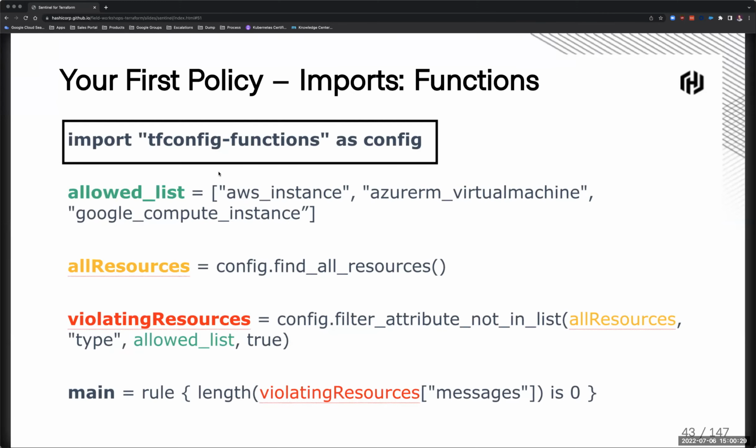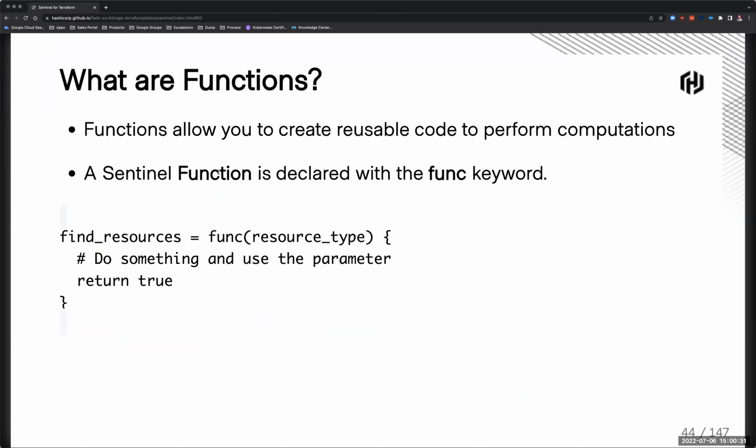So next up, functions. A function allows you to create a reusable set of code. So this is where you might build a common Sentinel function that does something on a repeated structure. It's declared using the func keyword.